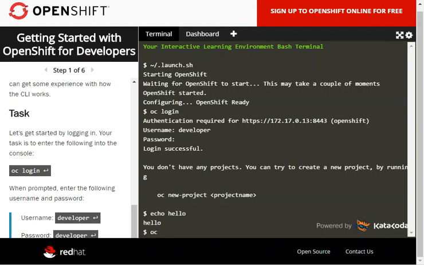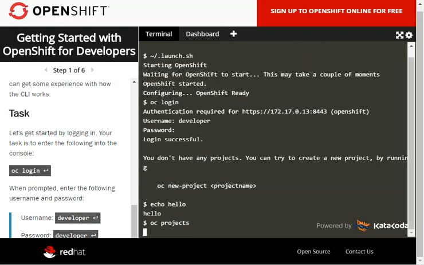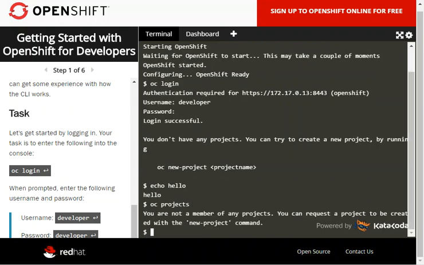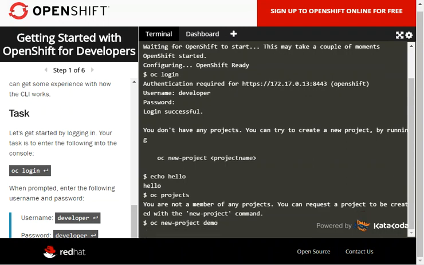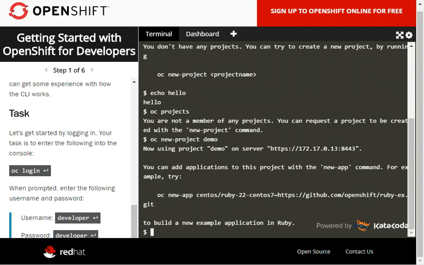But you can also do your full set of oc commands. You can say oc projects, and it tells you you're not a member of any project, so you have to create a project. So you can do oc new-project demo. Give it a second, and then bam, you'll have a new OpenShift project called demo. And then you could put an app into it, like this example app that they have here.